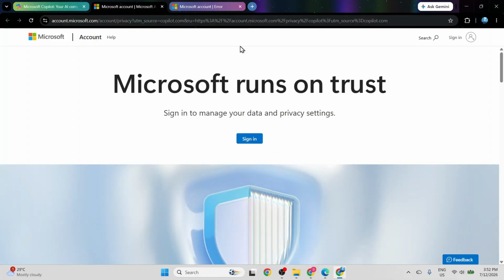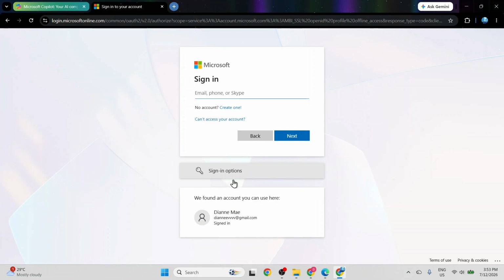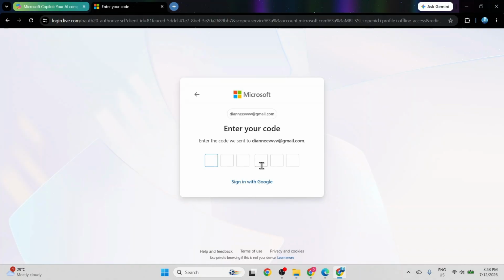To work around this, I go back to the original Copilot tab and click on Export or Delete History once again. I click Sign In on the Trust page, select my account email from the list below, and this time, instead of using the Google shortcut, I click the Send Code button. A message appears letting me know a code has been sent to my email.